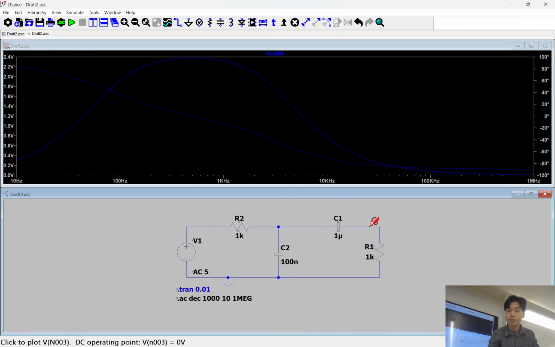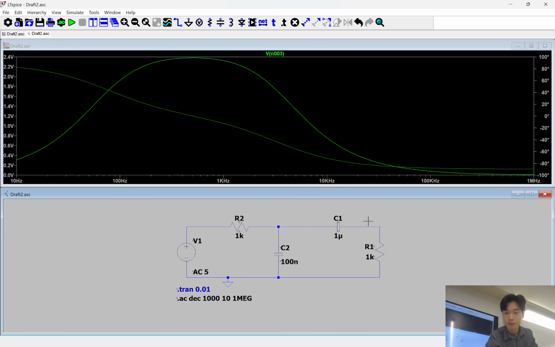And selecting our output node, we see a very nice result. So low frequencies are fairly attenuated. Frequencies within a specific band can pass through, and then our frequencies that are higher than around here tend to get fairly attenuated. So that's our band pass filter, right? It's literally a band that passes through.